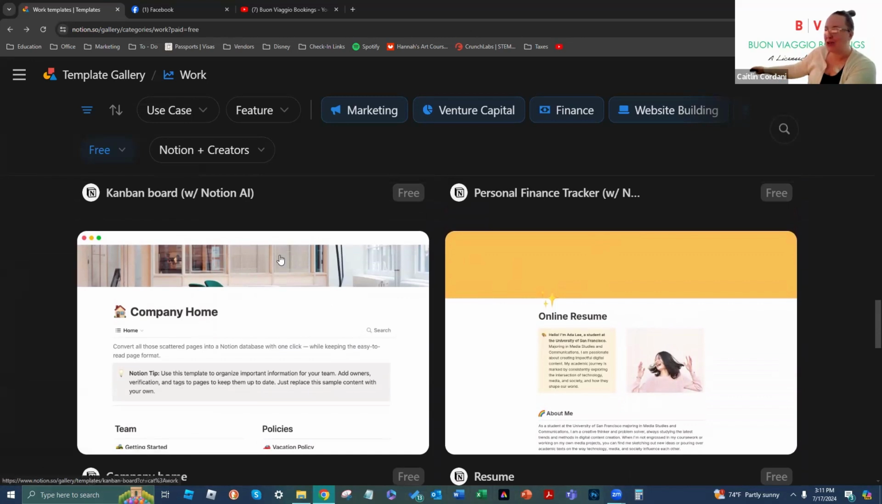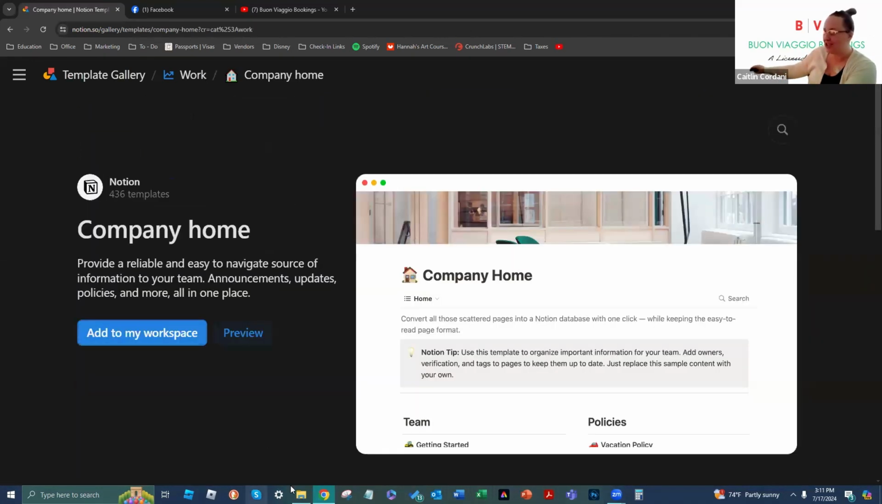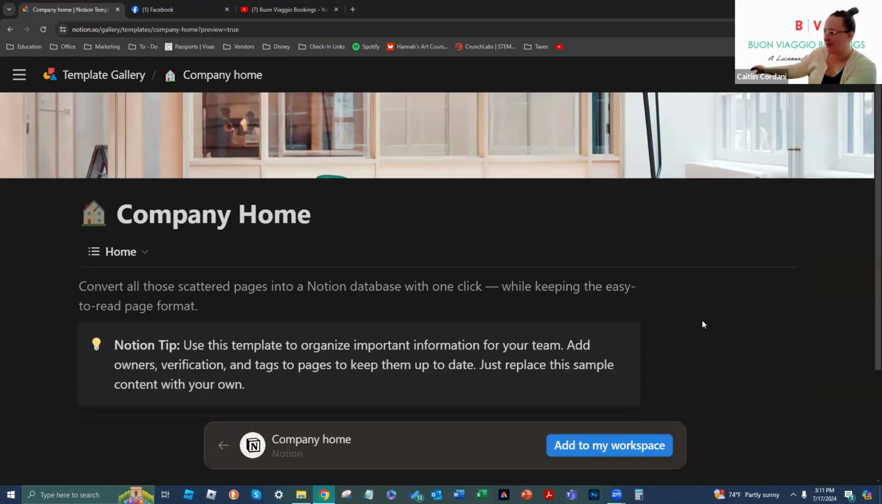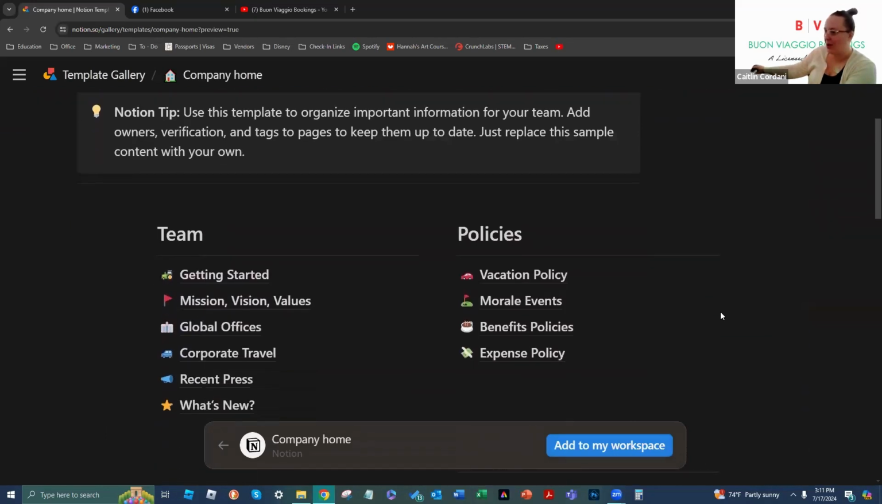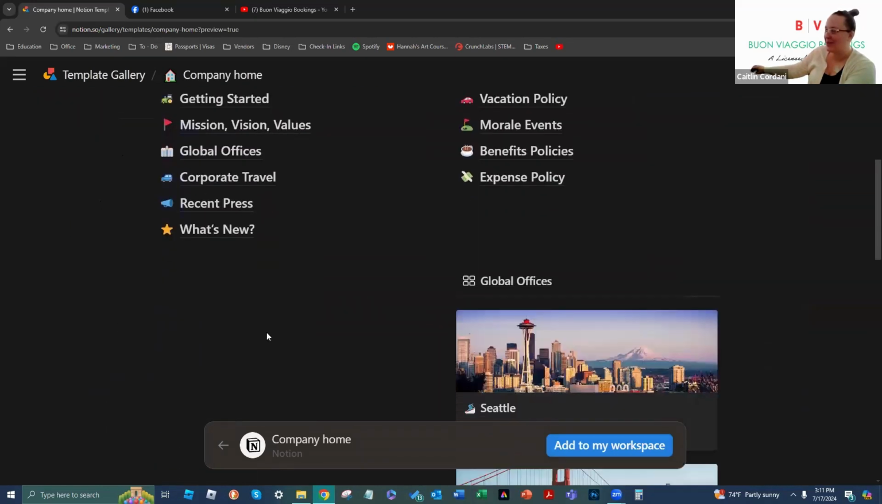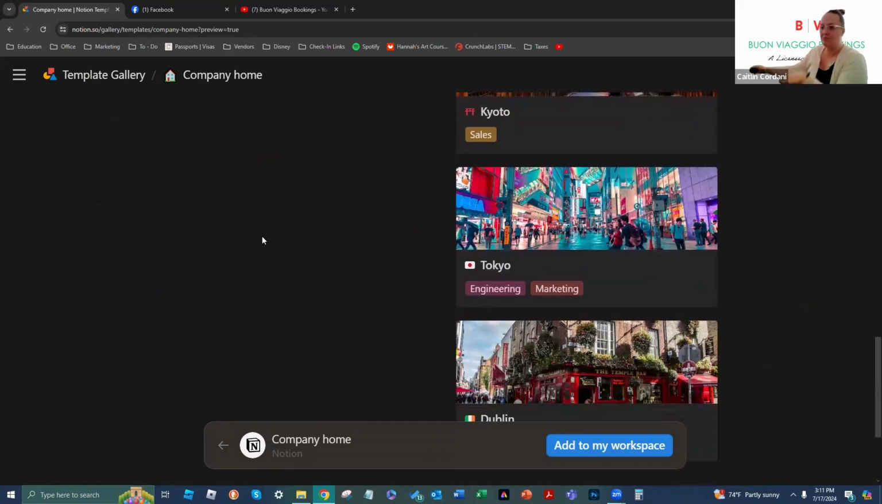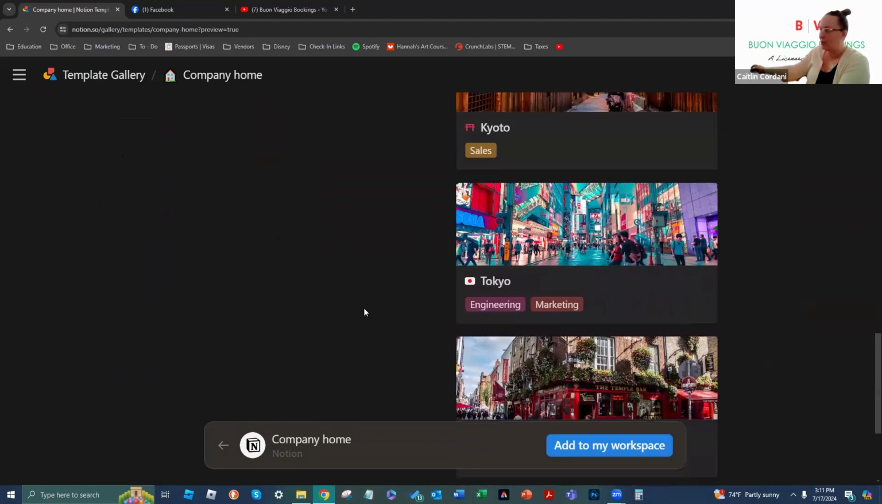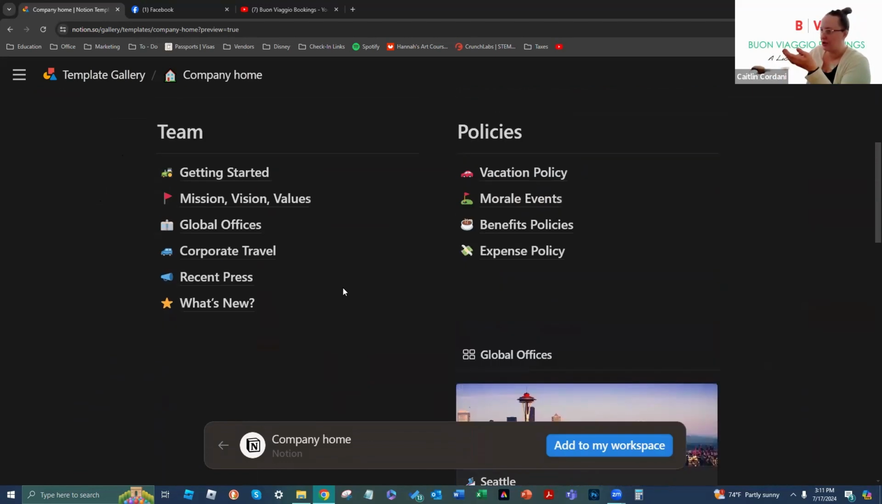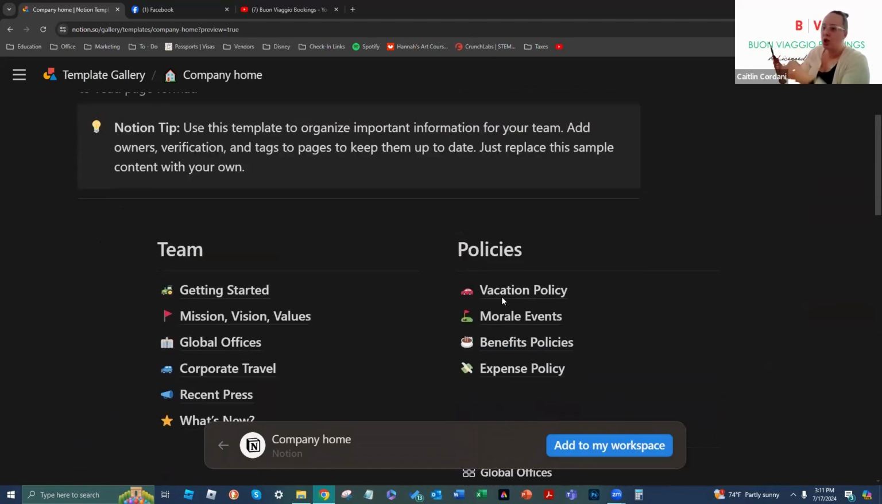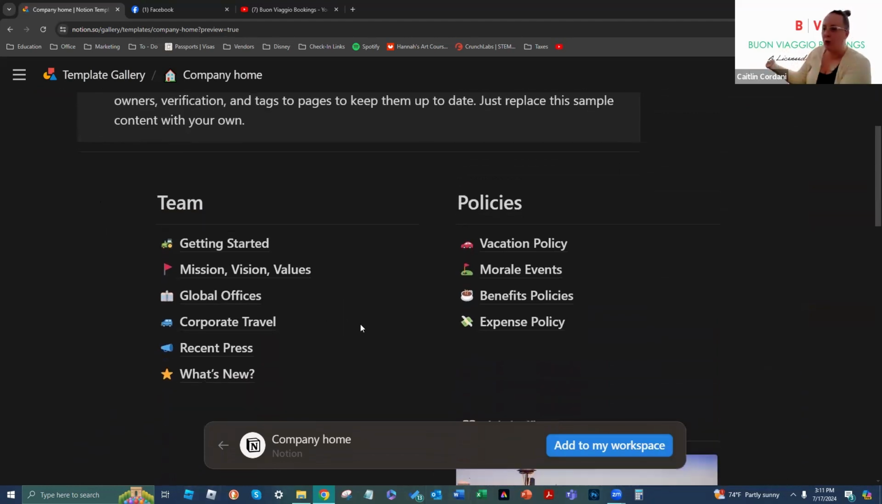Kanban board with Notion AI. This is new to me. Let's check that out. Company home. Okay, so this is basically what your company's about and what to expect when you're coming to Notion. This could be like your home page, maybe for all of your teammates that you share with.